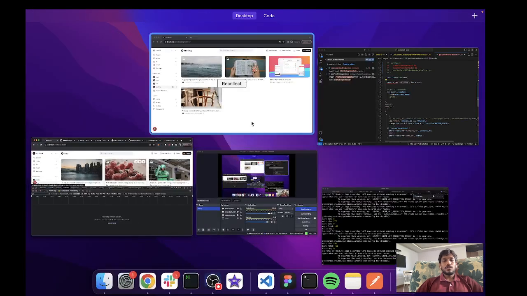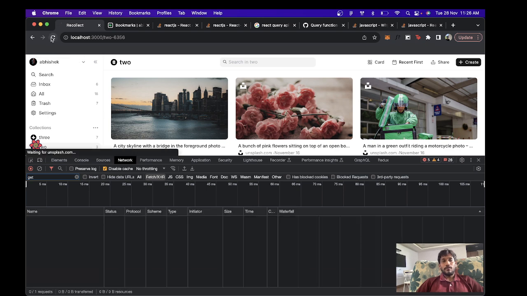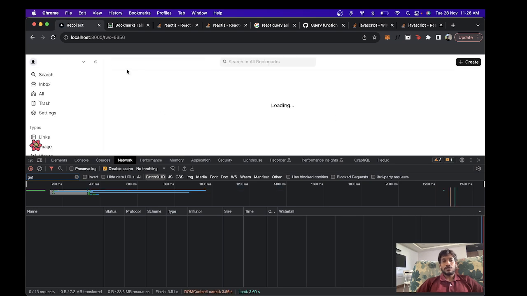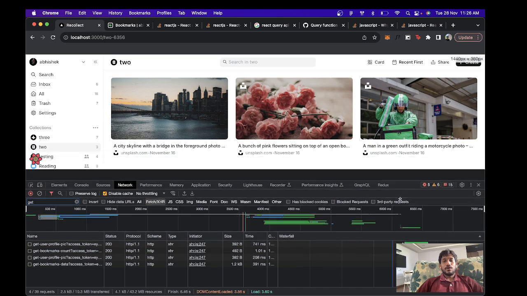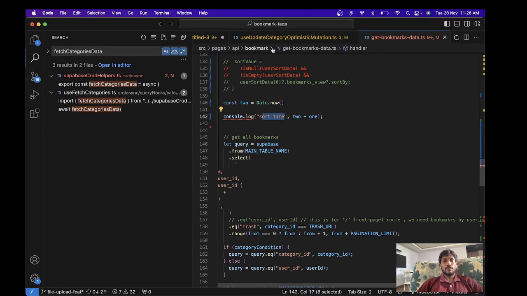And all this sort data is already fetched on the front end. So when I refresh the app and get the data for collections, all bookmarks, user profile, I already have the sort data for the user. So what I did is I just sent the sort data as a parameter from the front end side.